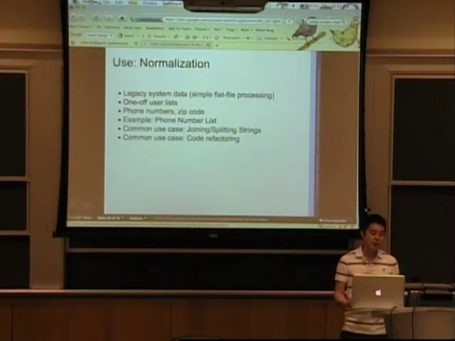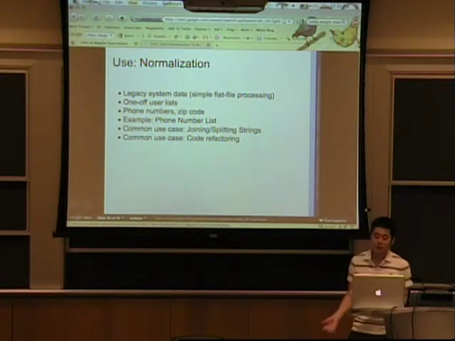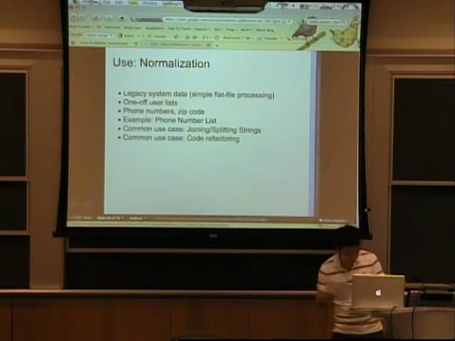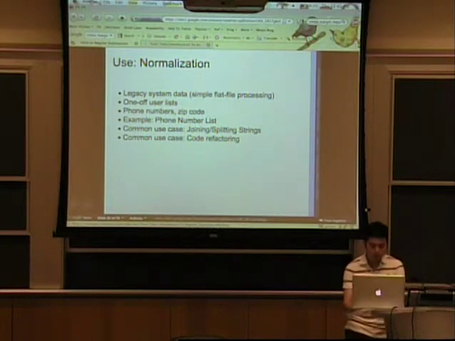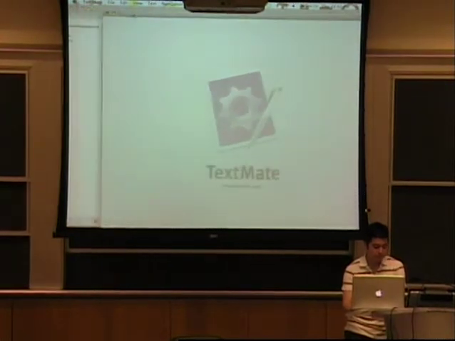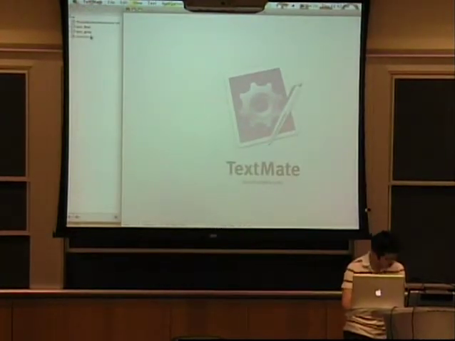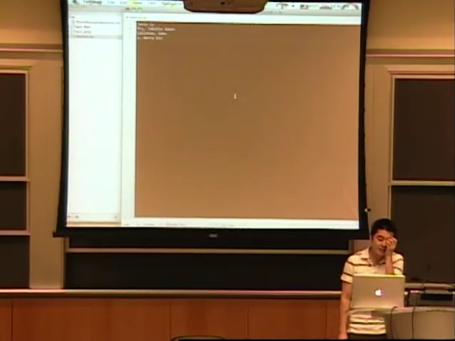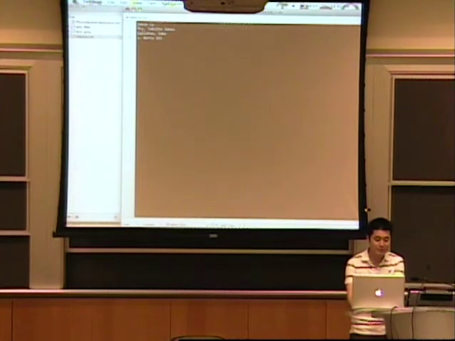Also normalizing phone numbers and zip codes. That's something you might also have to do for various reports, legacy data, and part of the user list as well. So I'm just going to show an example of normalizing a user list. Obviously it would be easier to do this by hand since there's only 4, but imagine there's 400.